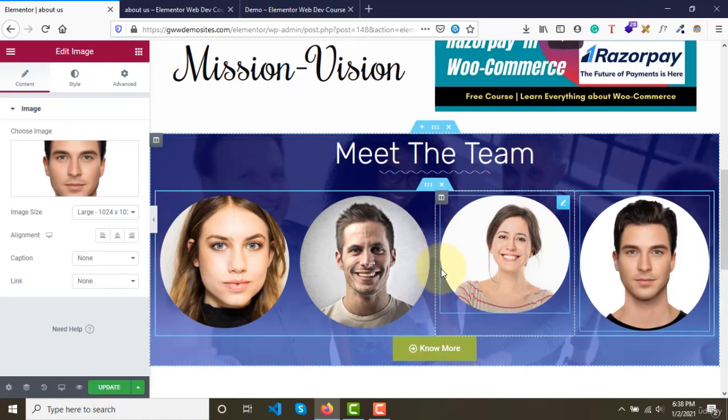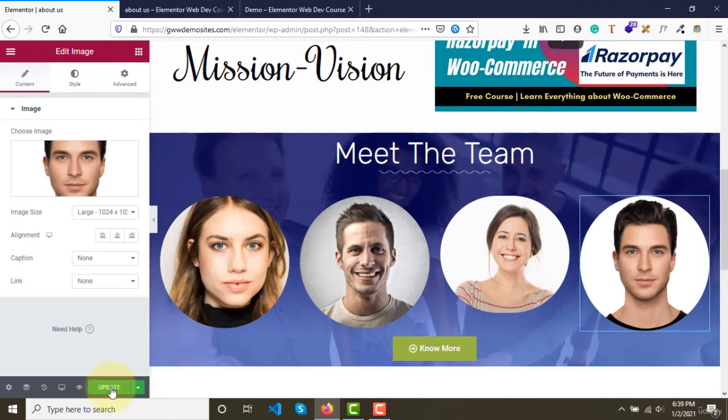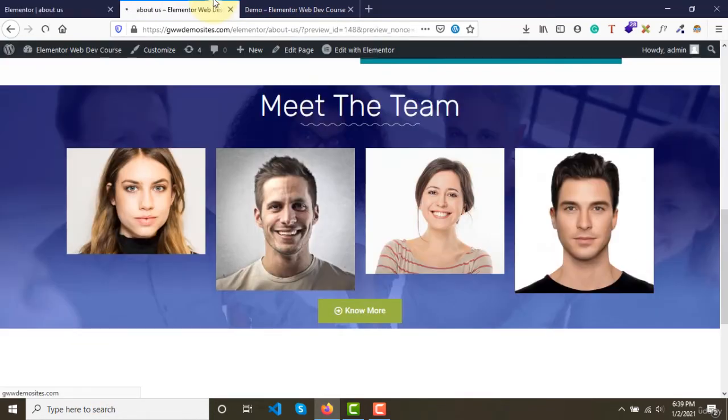Fine. Now there is something different here. We are missing out something. It's not perfectly round circular. There is some difference. Let's click on update and see what is the difference.